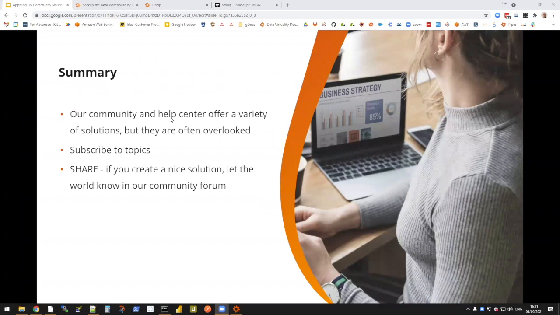Our community and help center offer a variety of solutions, but they're often overlooked. And sometimes it's just that you don't know. You see an error message like in the beginning. You look at this CSV wizard and it shows you some error message, but you probably cannot connect it to the community solution. This is why we had this session, and it makes sense to browse them. At least take a look at them.